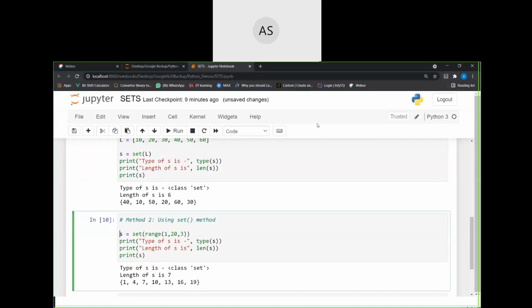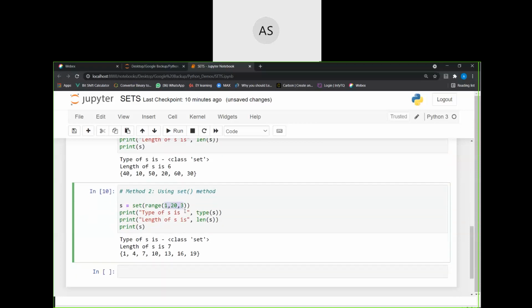Guys, see, range is actually a predefined function, or we also call range a data type. I hope you guys remember that. So range actually takes 3 parameters. Normally the range function has 3 parameters. The first one is the starting value. The second one is the ending value. The third one is the step value. So this is how the range function will always take the values.